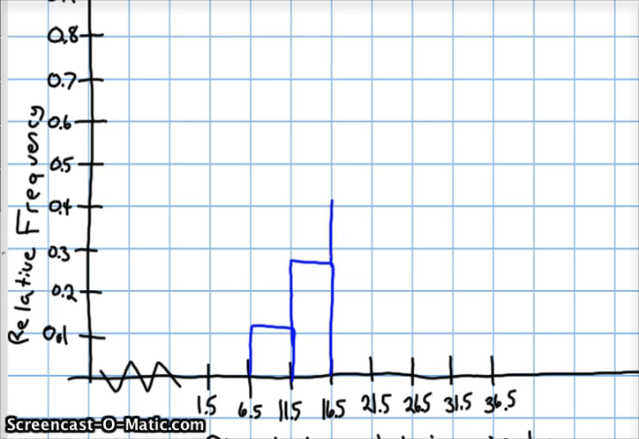So 0.474, right in there somewhere. It doesn't have to be perfect, but if you're doing this electronically, it'd be better. 21 to 26 is 0.105 again. So we're back to this, just a little bit above 0.1.